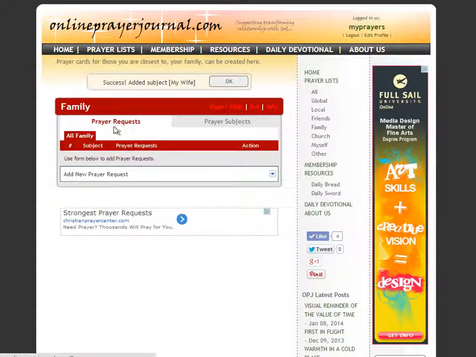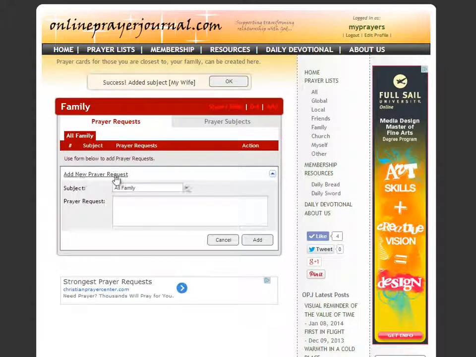And then we'll go over to prayer requests, and we'll actually add some prayers to those new subjects. So if we say add a new prayer request, you'll notice the form allows you to select what subject you want to choose. Now, you could just leave it in all family, which means it will just show up under all the prayers within the family group, and that'd be fine. But if you want to group it down into smaller categories like my daughter, we'll go ahead and do that. So I'll show you what that looks like.